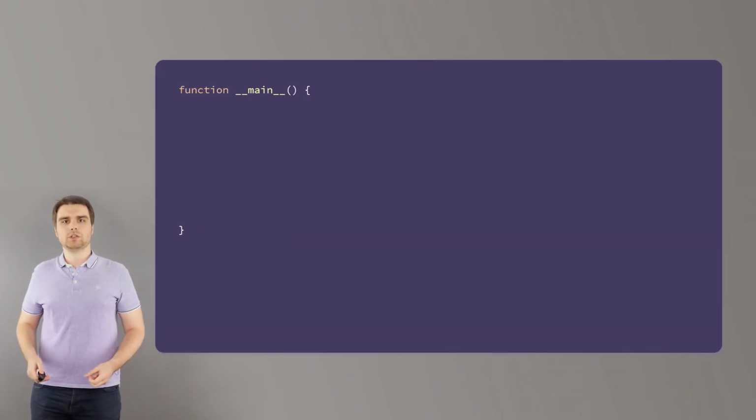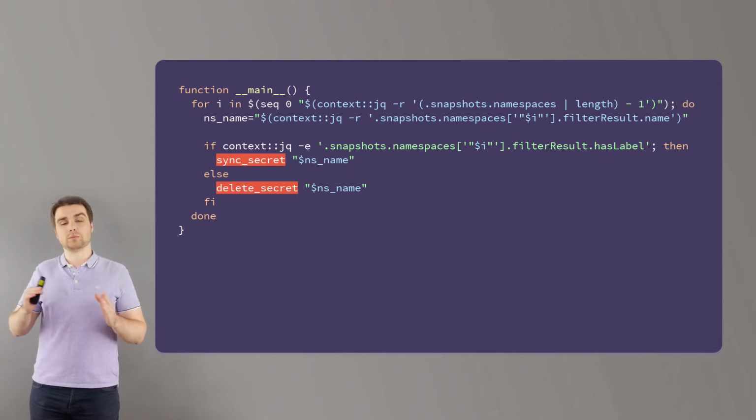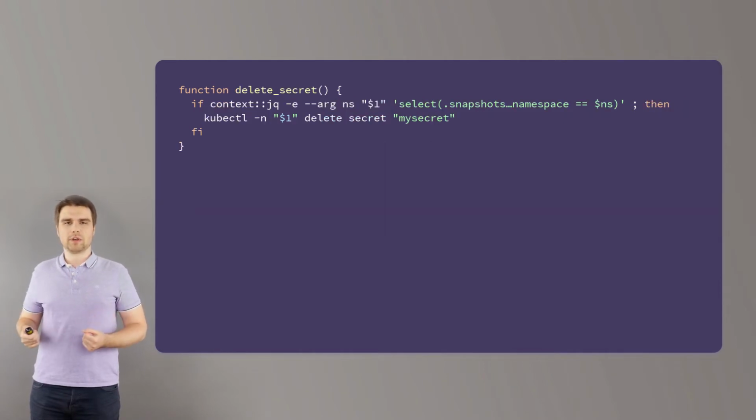A bash implementation is simple as well. We iterate over namespaces, we check whether it has a label or not, and if it does, we synchronize secrets, and if it does not, we delete secret. The delete secret function contains 3 lines of bash. We check whether a namespace has a secret, and we delete it by a static name mySecret.